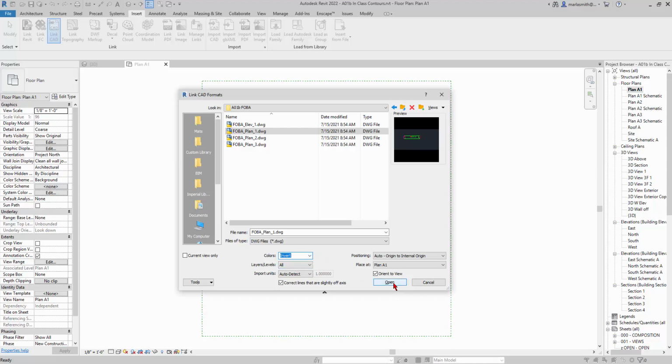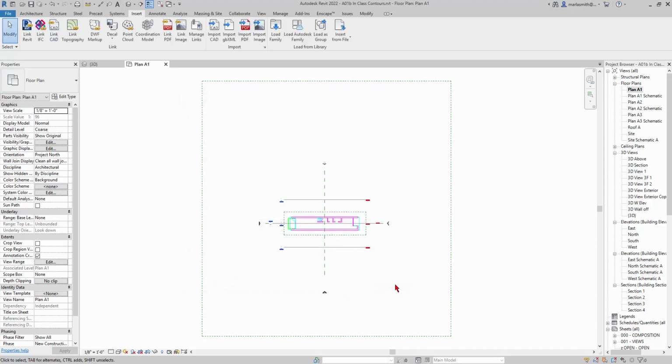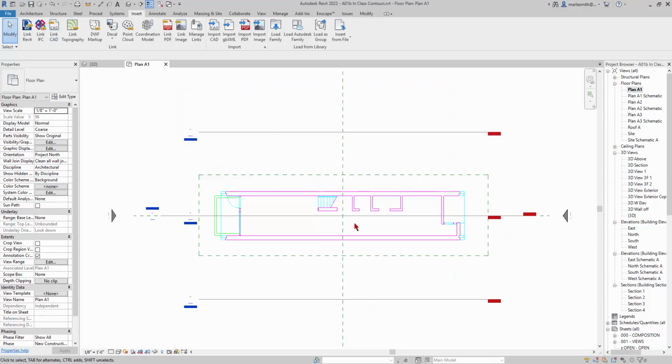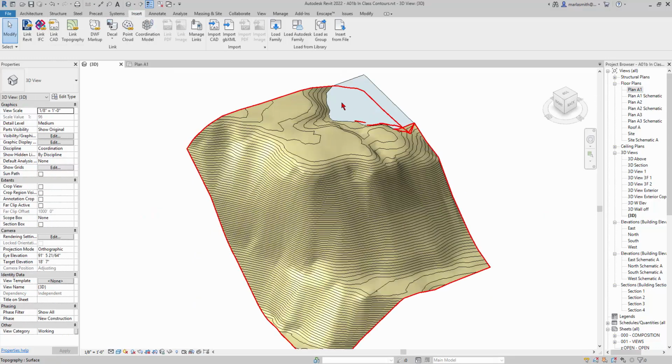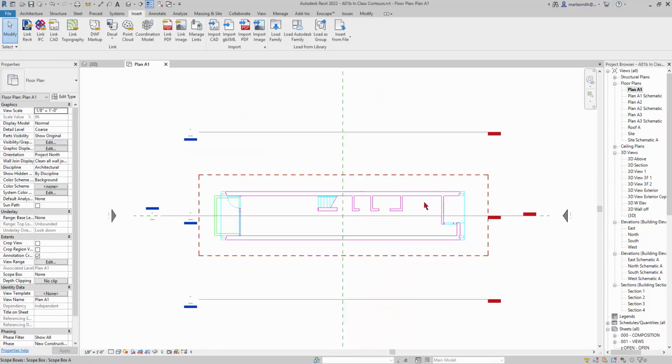And then the only other thing that we want to make sure of is we only really want this to show up in our Plan A1. We don't want it to show up in 3D or anything else. So I'm going to check this current view only. And then I'm going to click Open. And it's now going to place that in here. And you'll notice if I go to 3D, it's not visible. It's only visible in this Plan A1. So that's where you're going to see it.